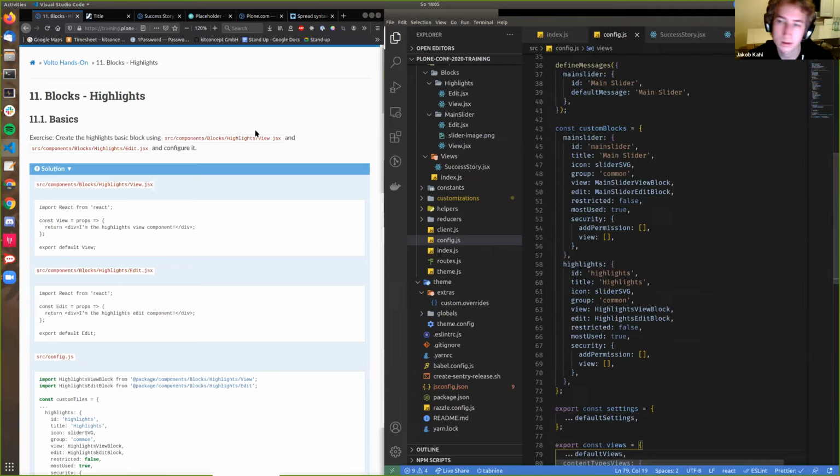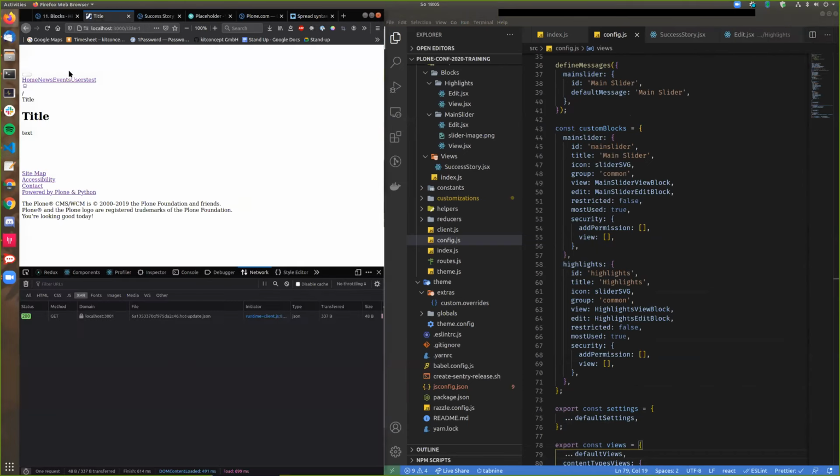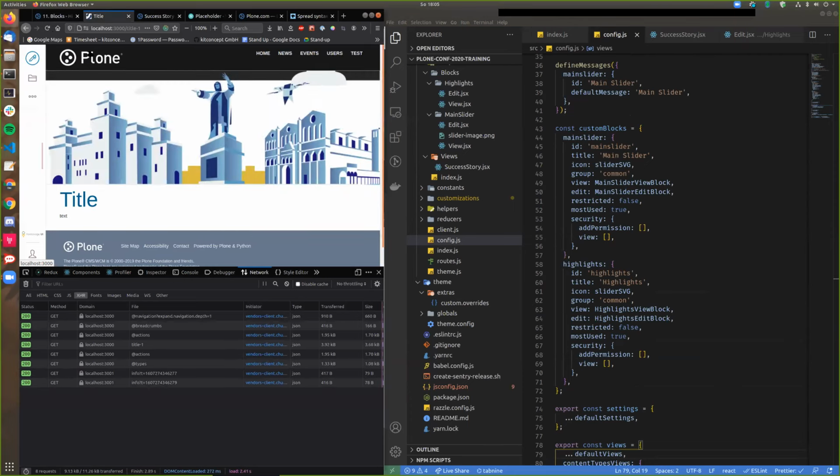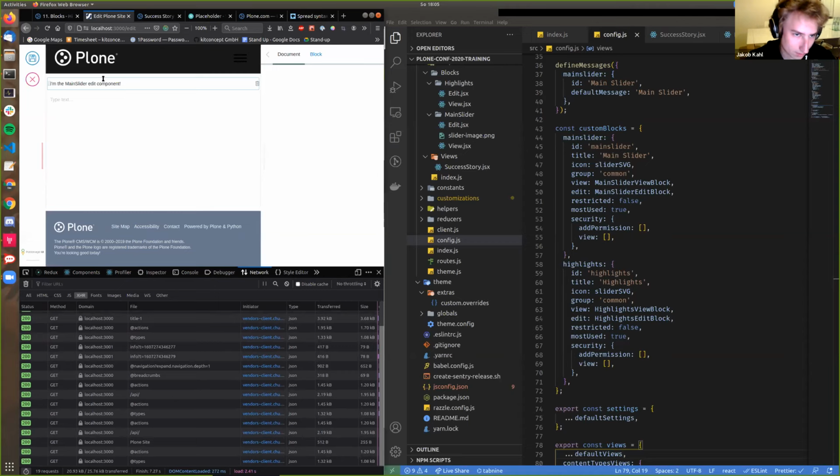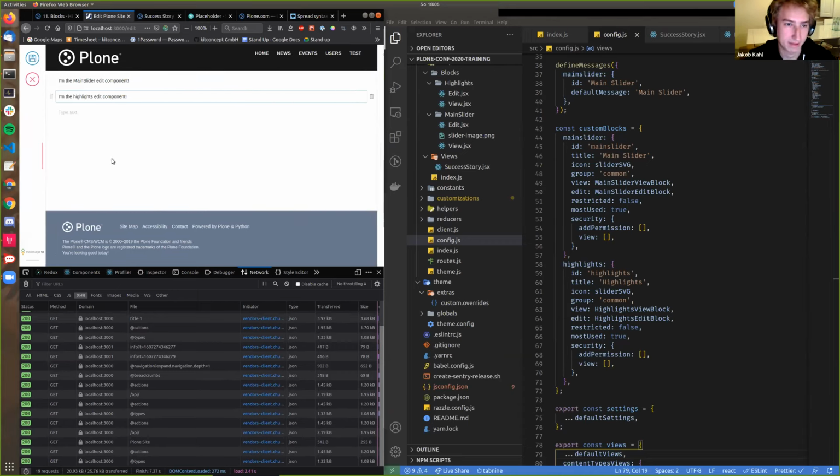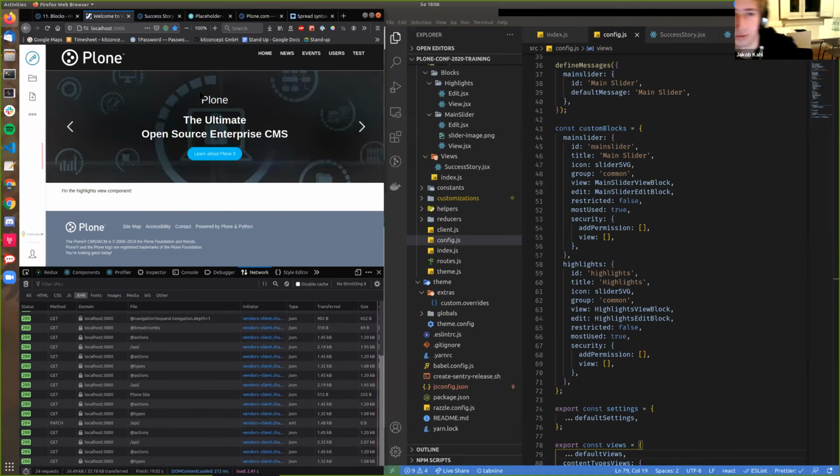Did that help? Yes, I'm nodding my head. Okay. So for our front page, we now should be able to add that highlights block, just as we did with the main slider block. Is everyone now at the same state as I am? Could at least some of you confirm that in the chat or vocally? I think you can go ahead. Okay, yes, good. All right.